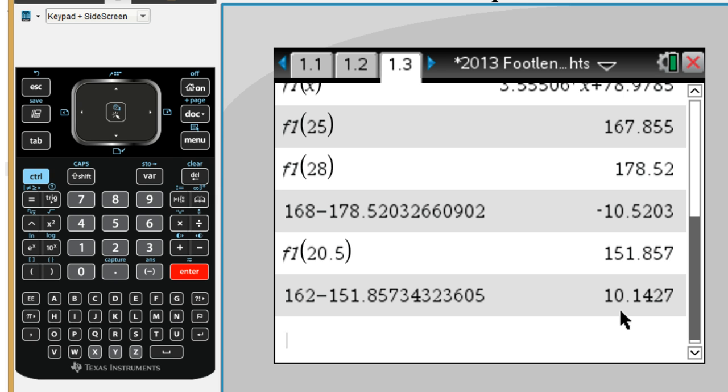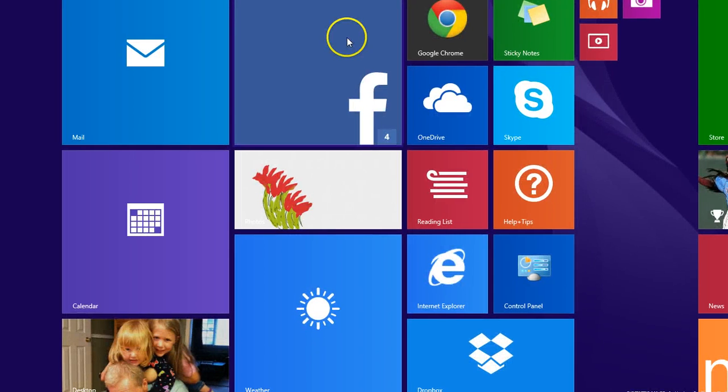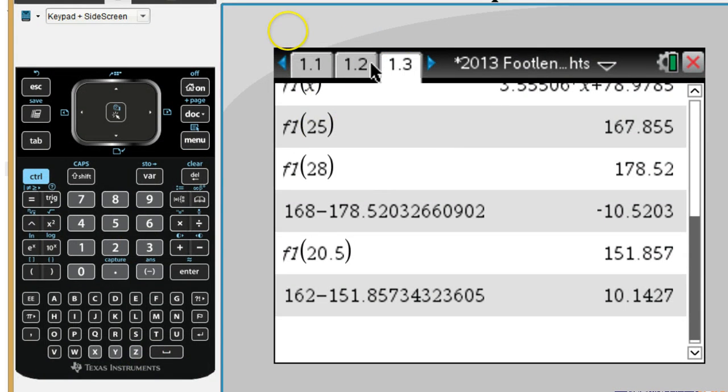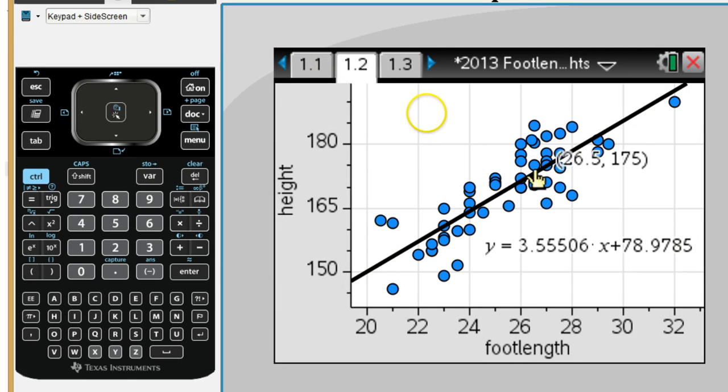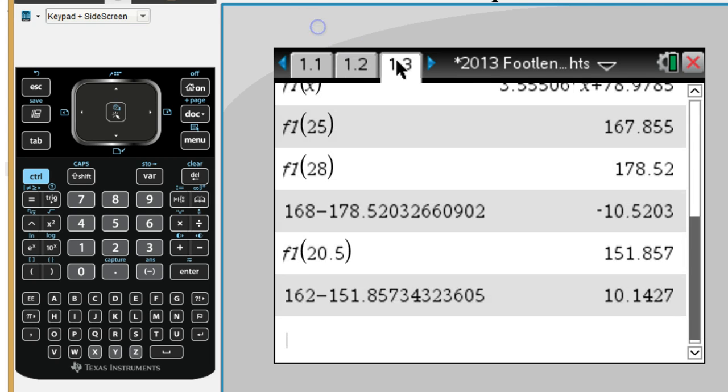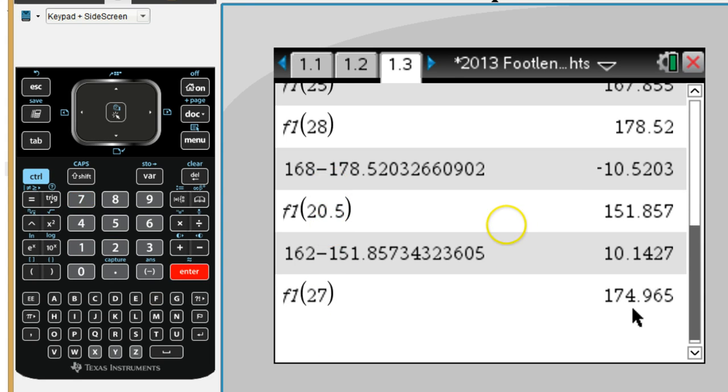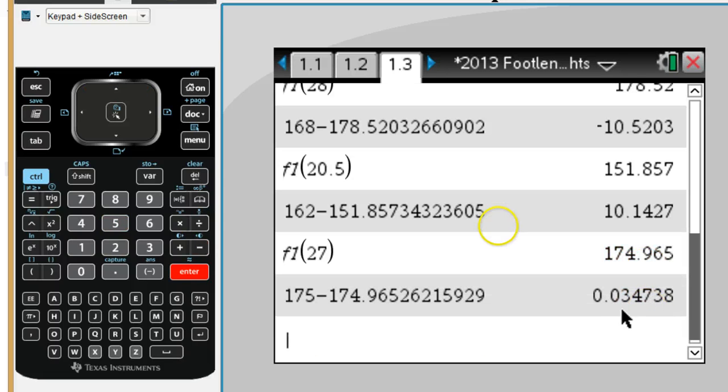Now, can you guess what a residual would be if a person's height was very close to the predicted height? So if I go to something that's really close, notice here, 27, 175. So if I put in F1 of 27, notice 174.965. If I take actual minus predicted, notice the residual is almost 0, because a residual of 0 means the actual and predicted value are about the same. Okay, so that explains what the residuals mean.